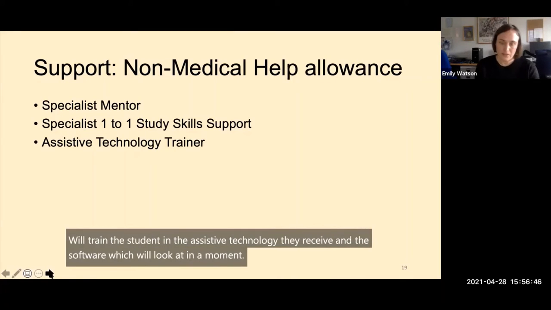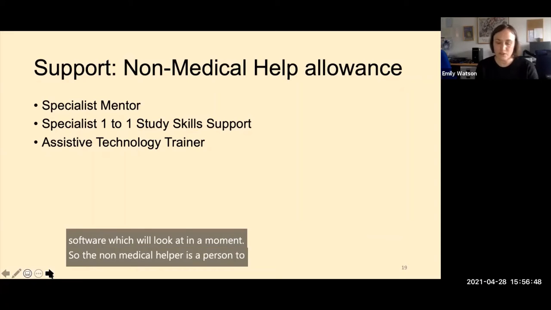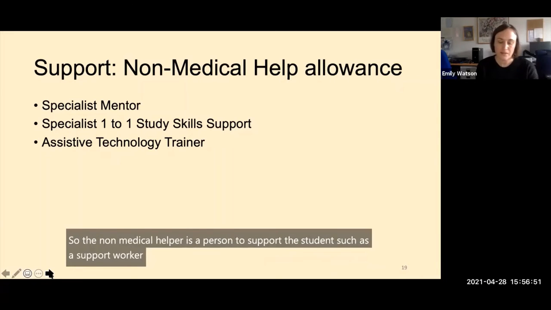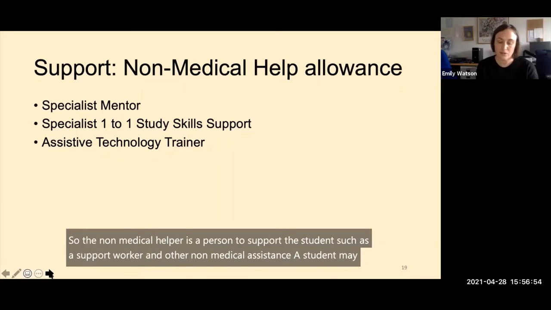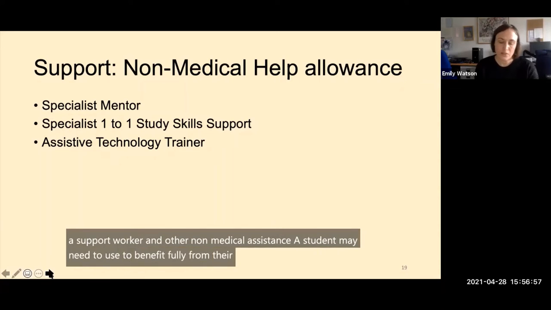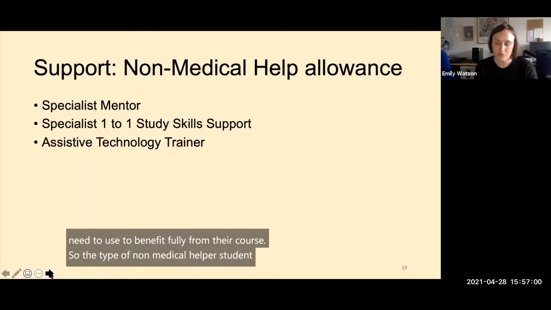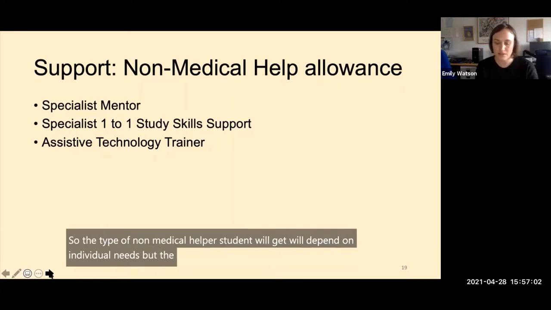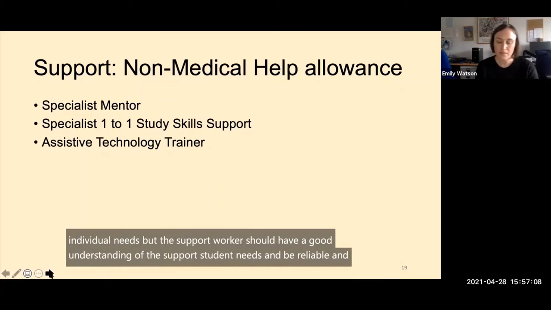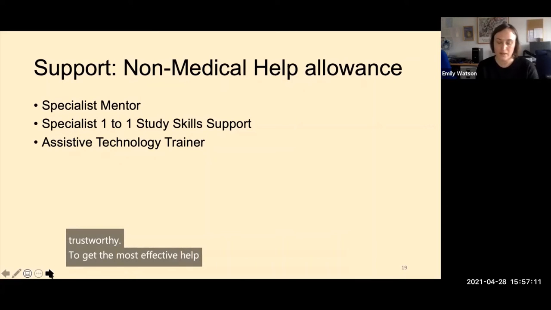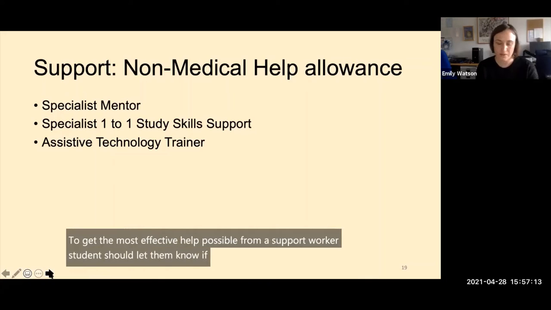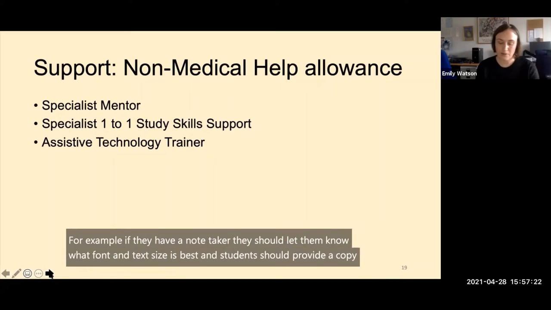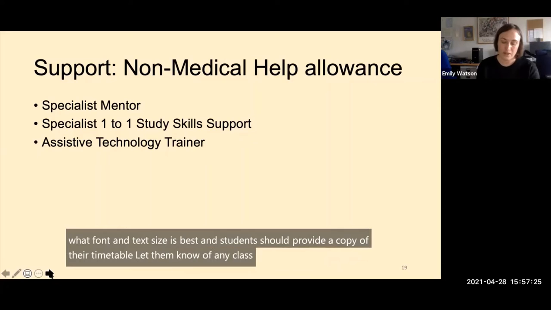So the non-medical helper is a person to support the student, such as a support worker and other non-medical assistance a student may need to use to benefit fully from their course. So the type of non-medical help a student will get will depend on individual needs, but the support worker should have a good understanding of the support student needs and be reliable and trustworthy. And to get the most effective help possible from a support worker, a student should let them know if they have any specific requirements. For example, if they have a note taker, they should let them know what font and text size is best. And the student should provide a copy of their timetable and let them know if any class times or rooms change.